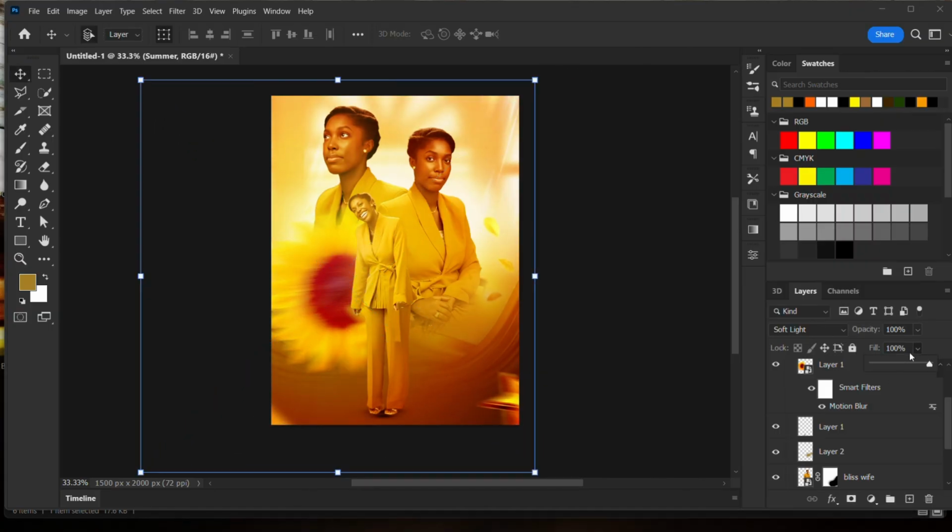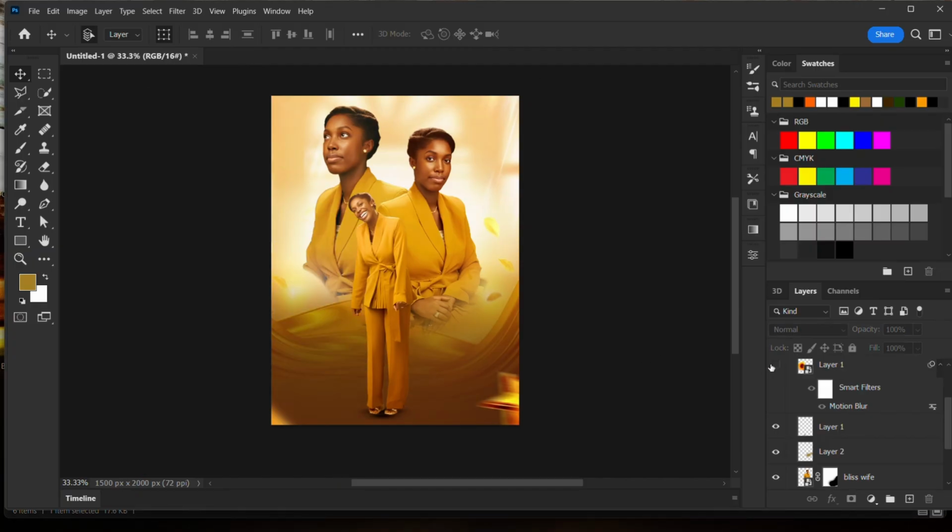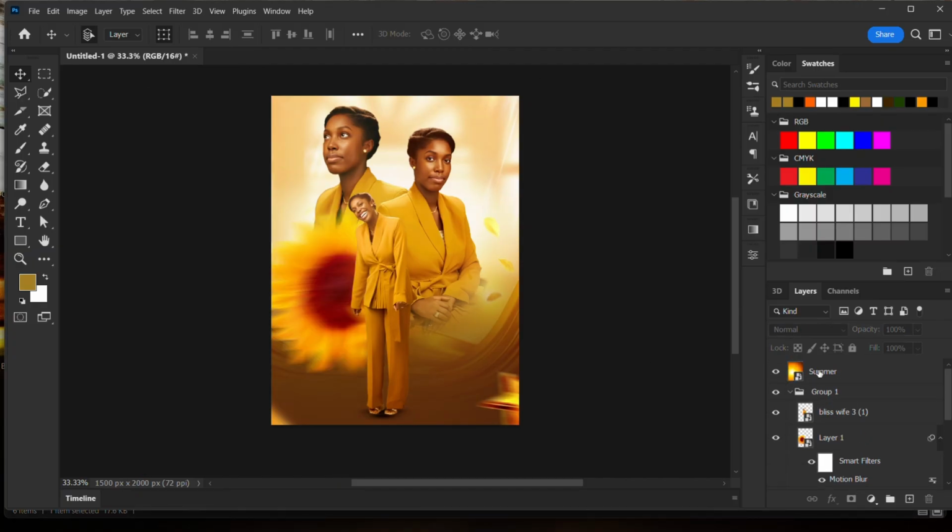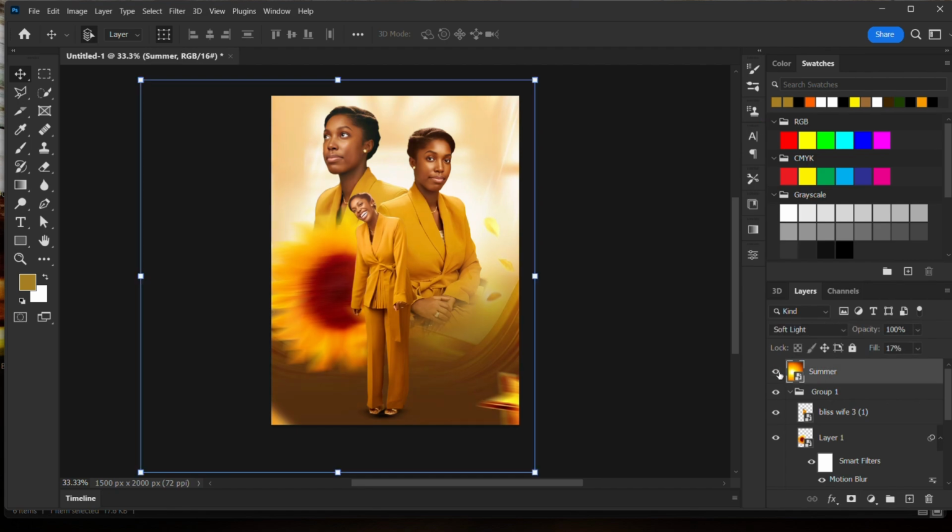And then I drop the opacity of this. So the light effect is there, but it's not really there. Where's the light effect? There's a light effect. So without it, this is okay.